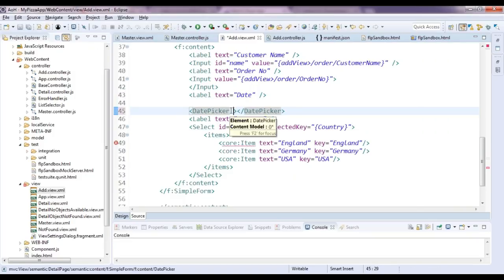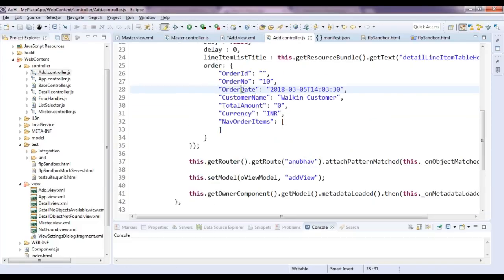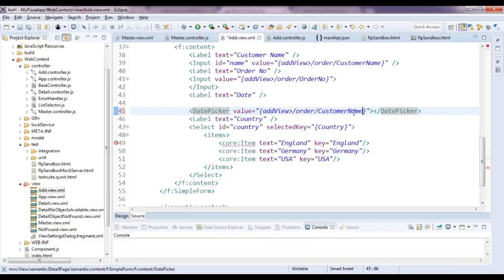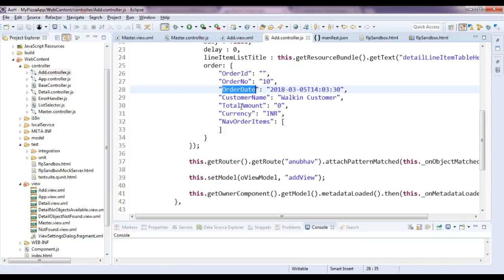Okay, and just put the value equals to the binding, and I would put this as order date. Fine. The next value which you need is total amount. I don't need it. Currency I don't need it. That's it guys. Remaining things I am keeping hard coded, the total amount and currency.